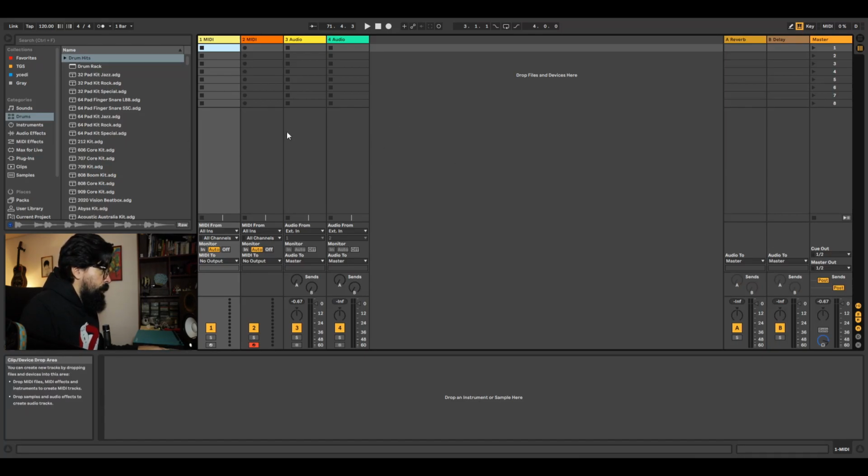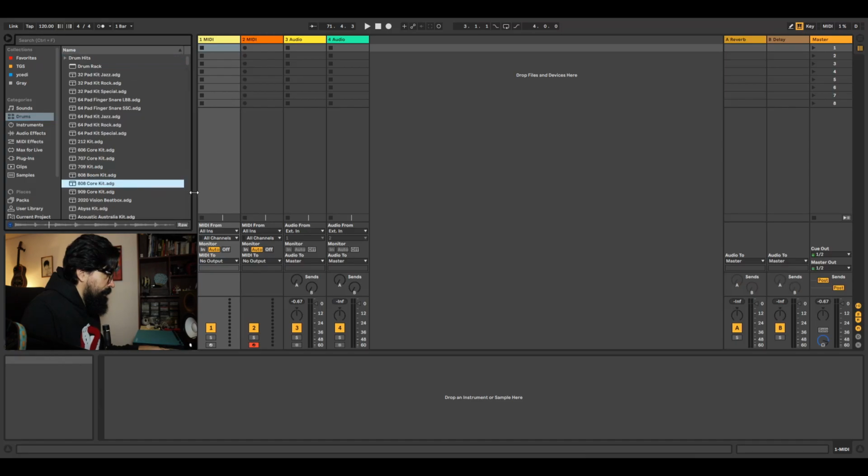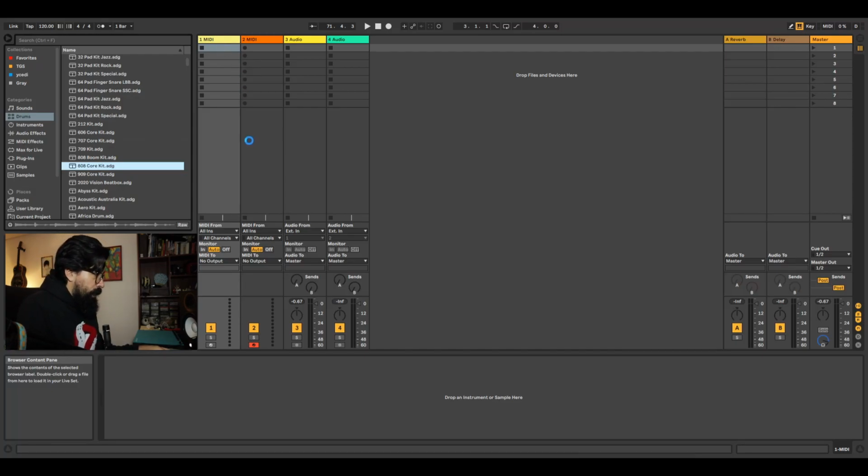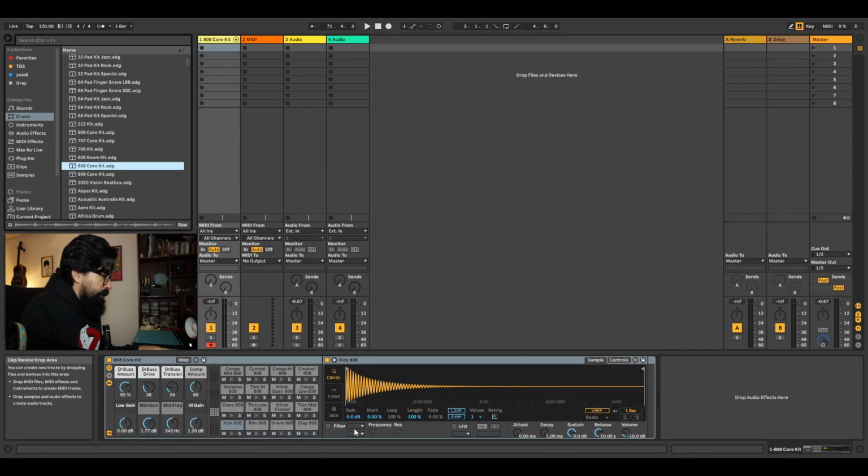So first, we want some drums. Go here to the left on these tabs, you have different categories like it says here. We go to drums, and we're going to drag a drum rack that is already created for us. So Ableton already has these drum racks. You can preview them. And we're going to use this 808 core kit. You just drag it here into a MIDI channel. Wait for a little bit, depending on your computer, and boom, you have it.